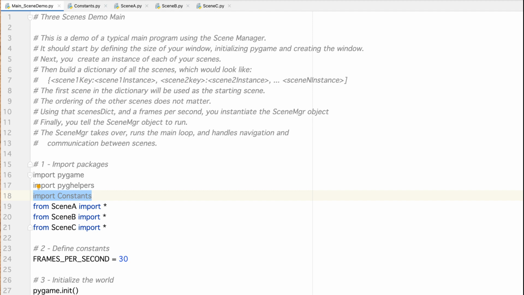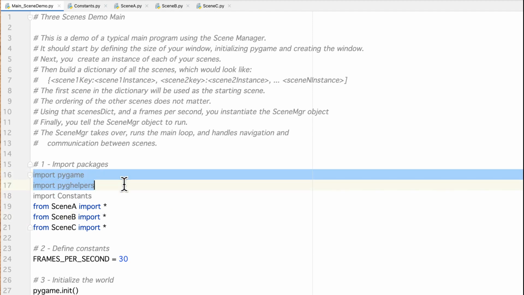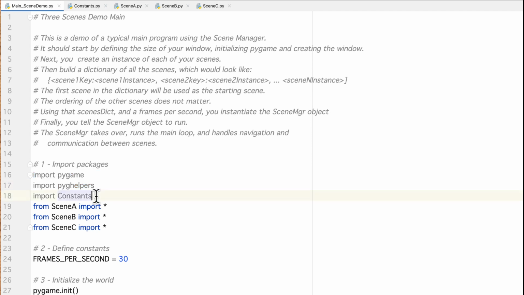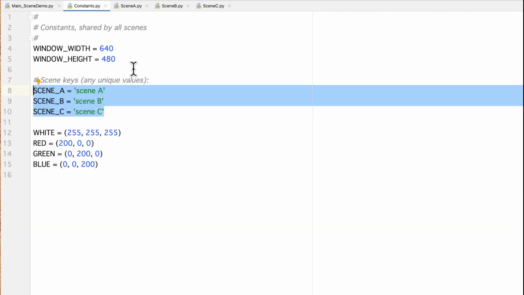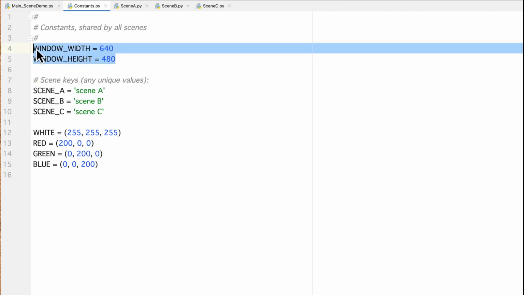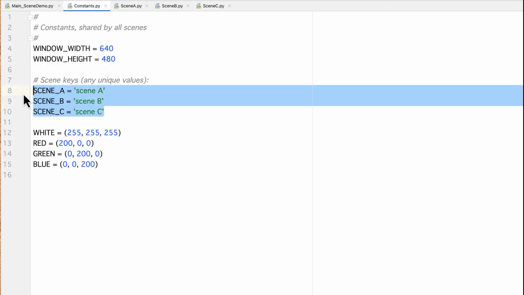Now let's look at the implementation. We'll start with the main program. First, we import Pygame and the pyghelpers package. Then we import a constants file. This is just a small file that defines the window size and defines keys that we're going to use, just some strings for each scene.